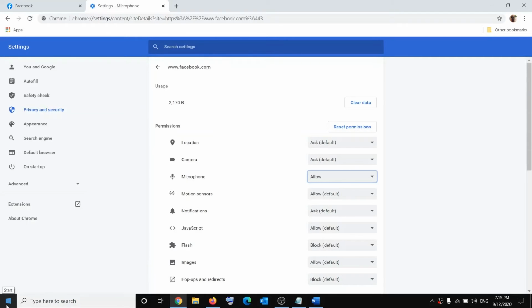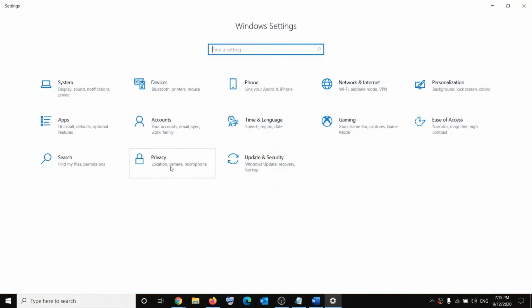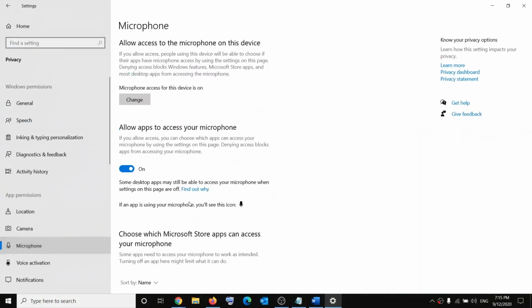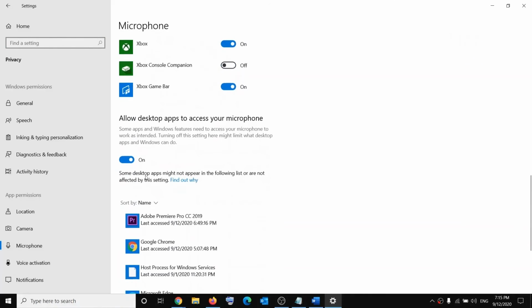And then also make sure that you go to settings. So go to the start menu, then click on settings. And then go to privacy. Select microphone. And make sure allow apps to access your microphone is on over here. And also the option which says allow desktop apps to access your microphone is on. So if this is off, you can go ahead and turn it on.